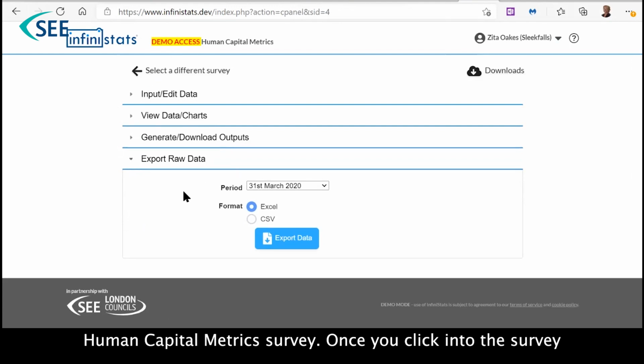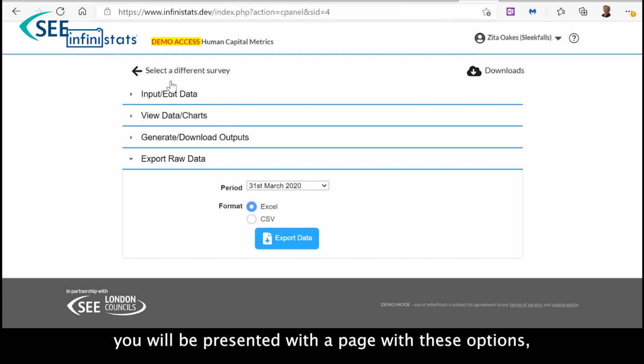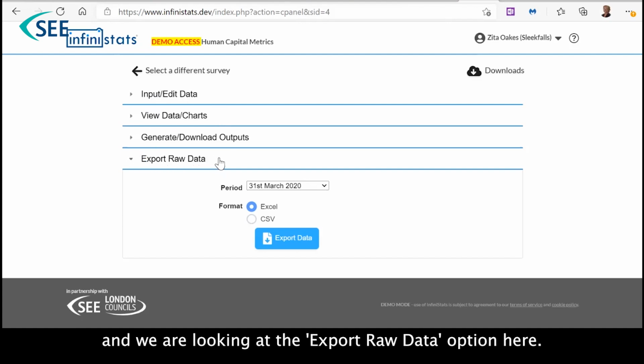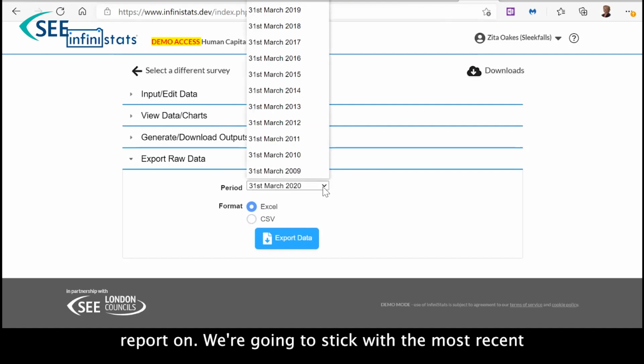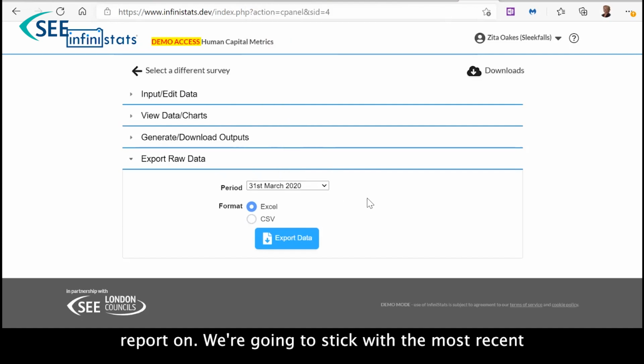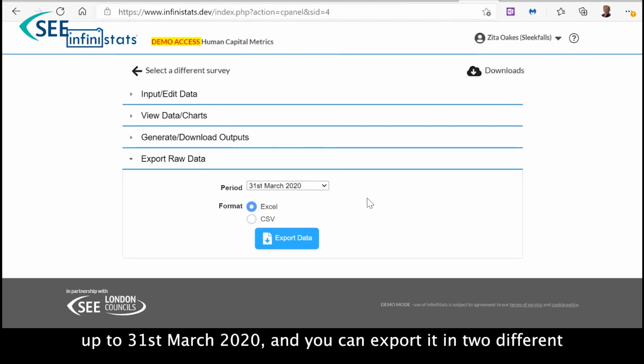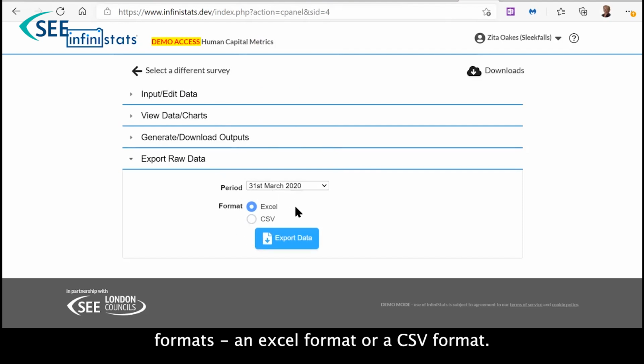Once you click into the survey, you will be presented with a page with these options, and we are looking at the export raw data option here. You will be given the option of what period you want to report on. We're going to stick with the most recent set of data in InfiniStats at the moment, which is up to the 31st of March 2020. And you can export it in two different formats, an Excel format or a CSV format.